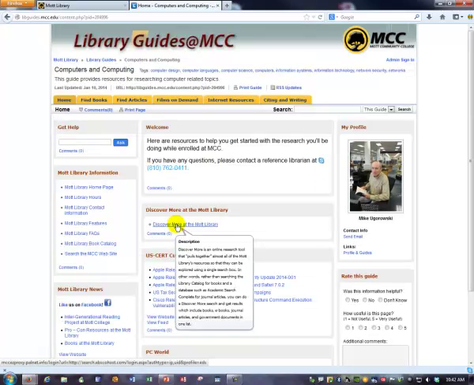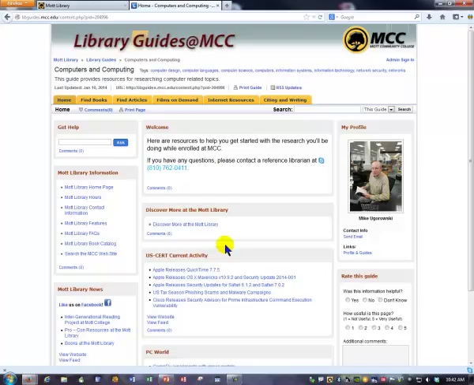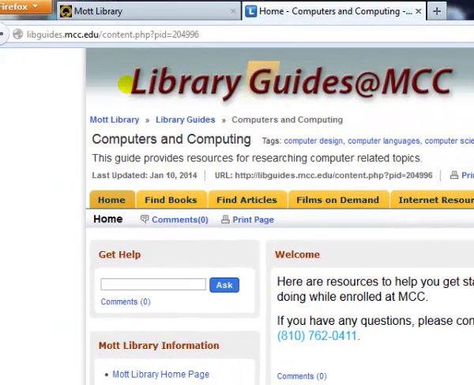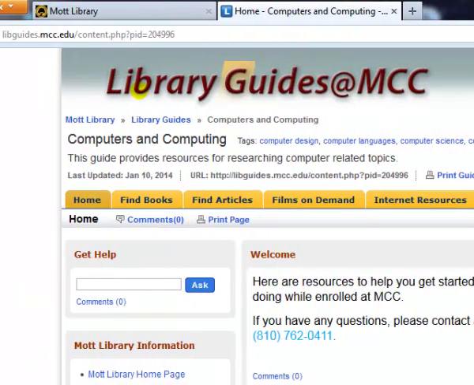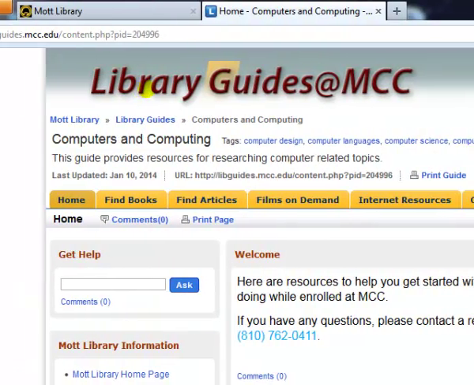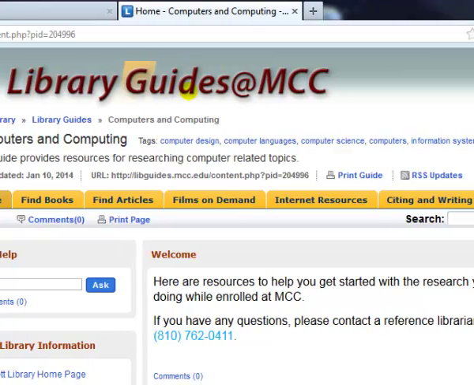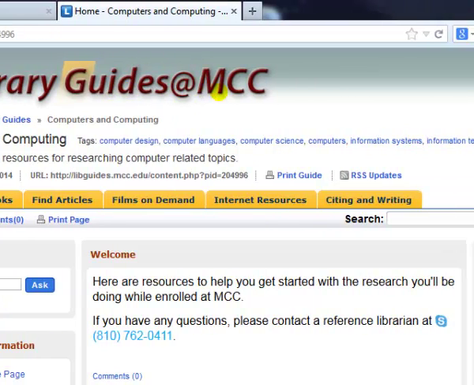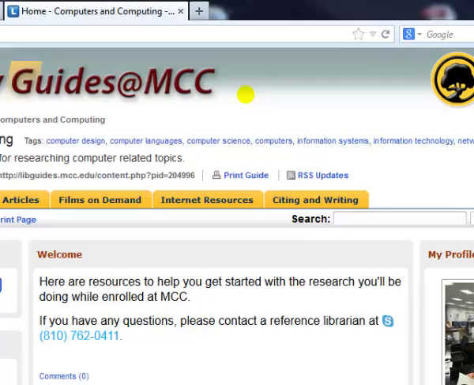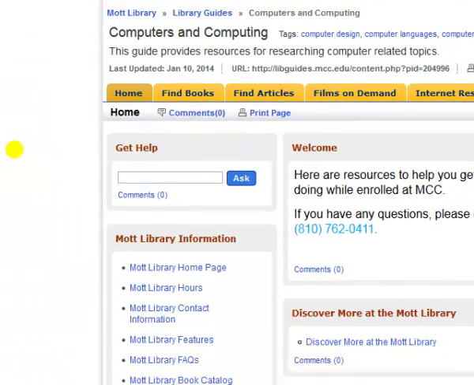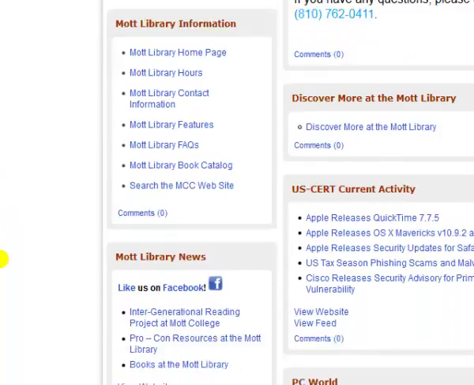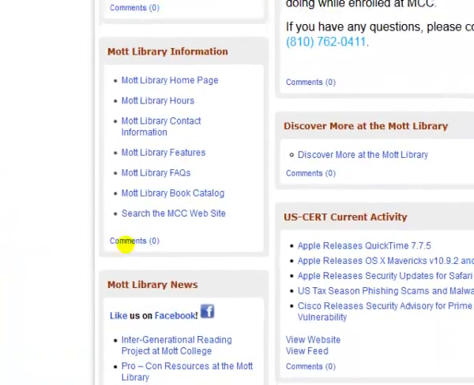Well, I'll click on Computers and Computing, and then let's see what we have at the top. There are some tabs to help you find what you might be interested in, like books or articles or films on demand or other internet resources, and how to cite those sources, although I'll show you a way to do that. And then there's a page of library information and news and so on.